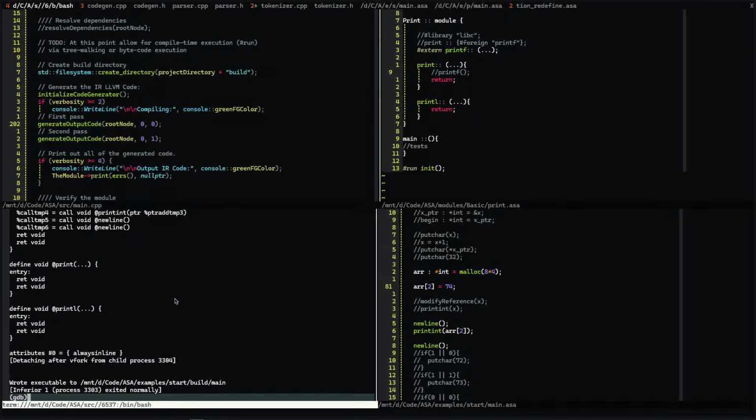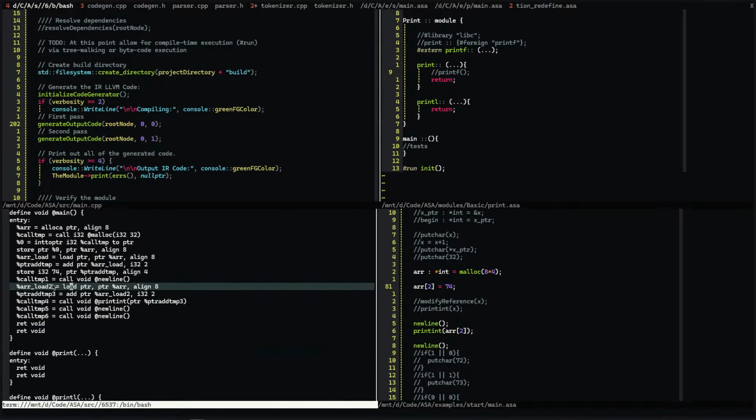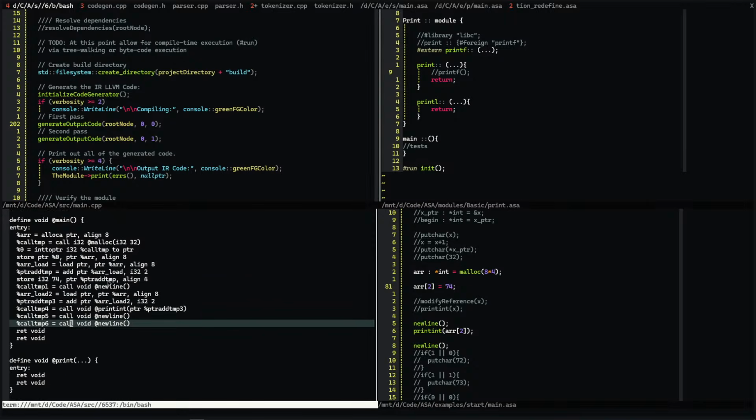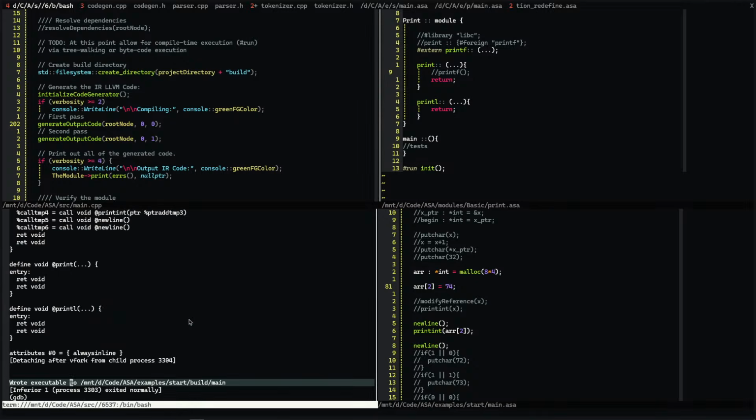Well, because that's not working, I probably need to read up a little bit on the best way to do this in LLVM, with the LLVM backend. But yeah, I'm not going to do this today.